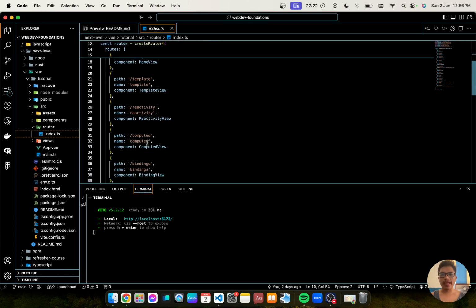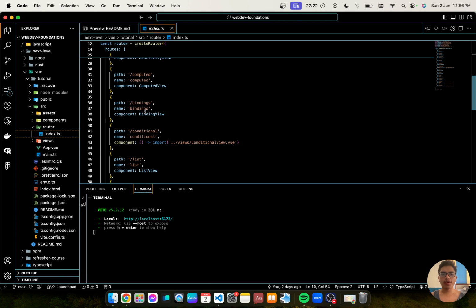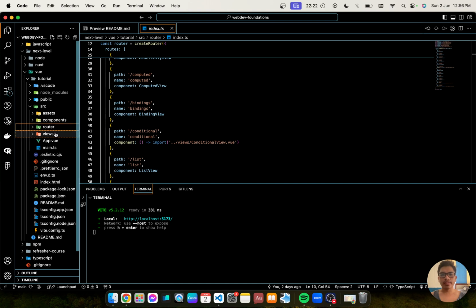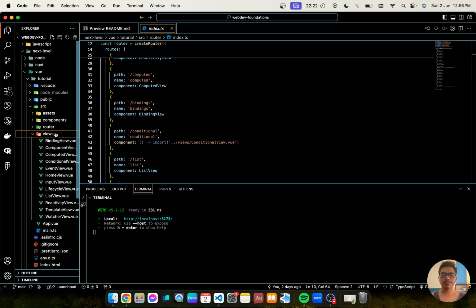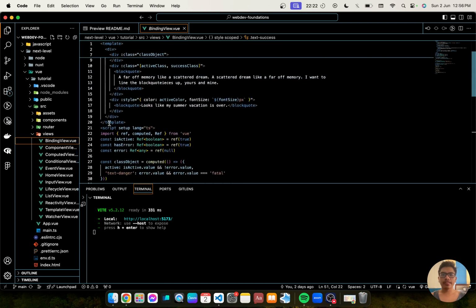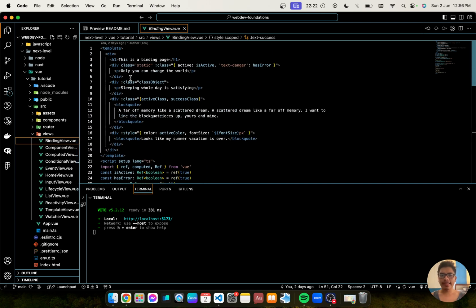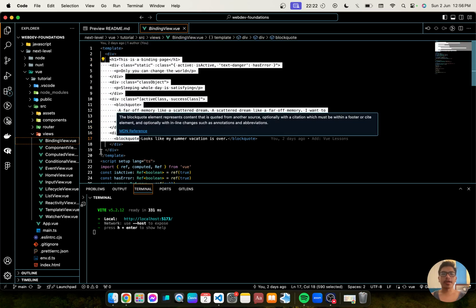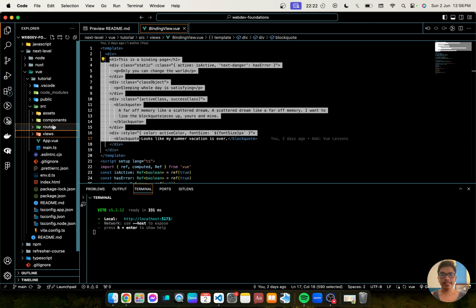And there are two ways. We can use the component by using its name, or we use an arrow function in order to import the component. Okay? Inside our views, our router helps us route our application to specific views. And the views simply contain the details of our pages.